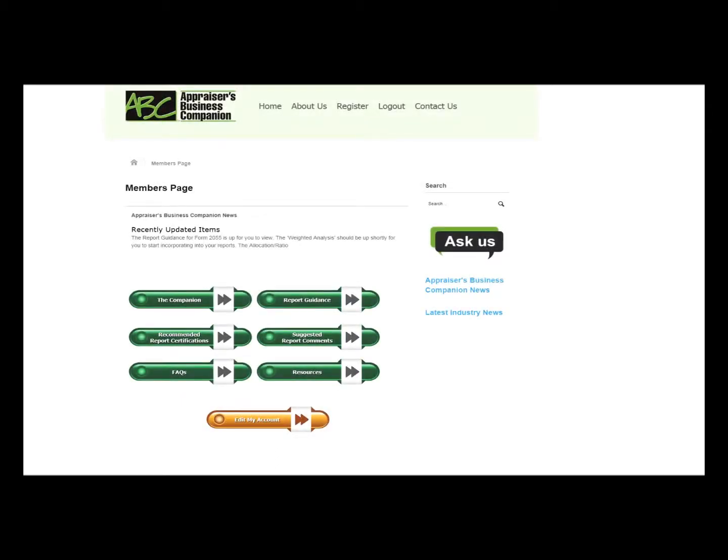Now once you've logged in, you'll see several tabs here on the members page. There's the Companion, Report Guidance, some recommended report certifications. We have some suggested report comments. We've got some FAQs and some resources.